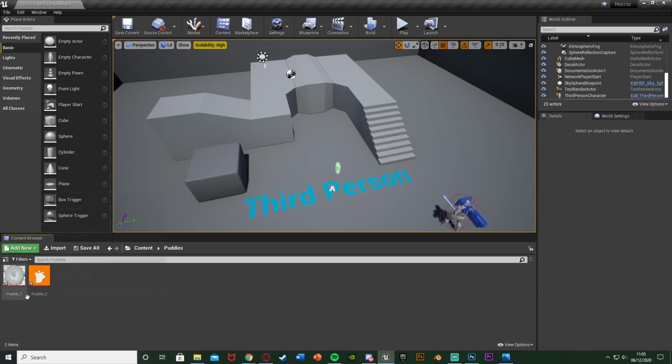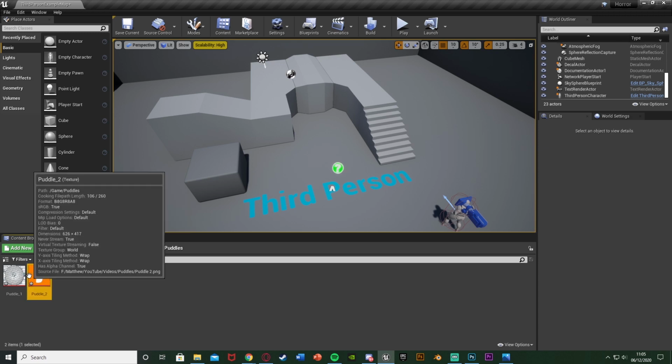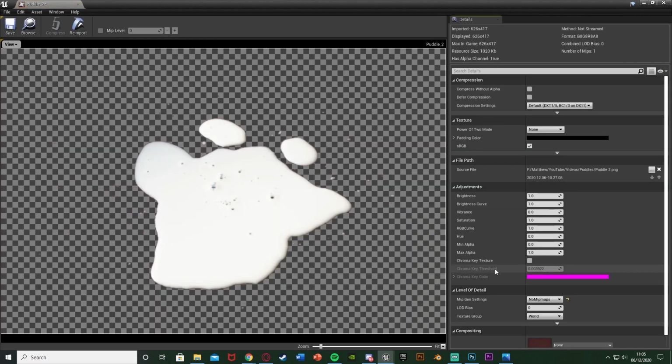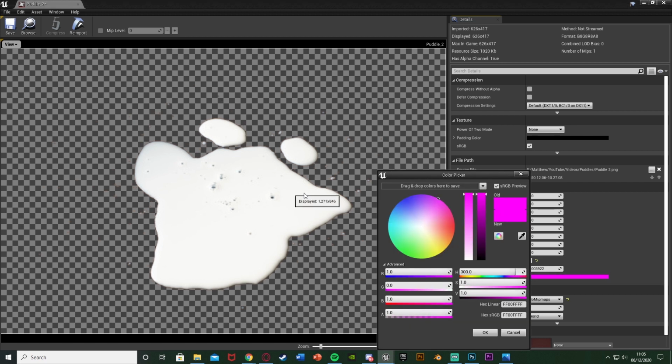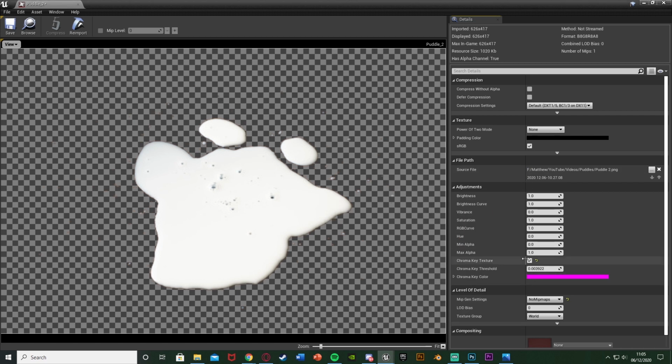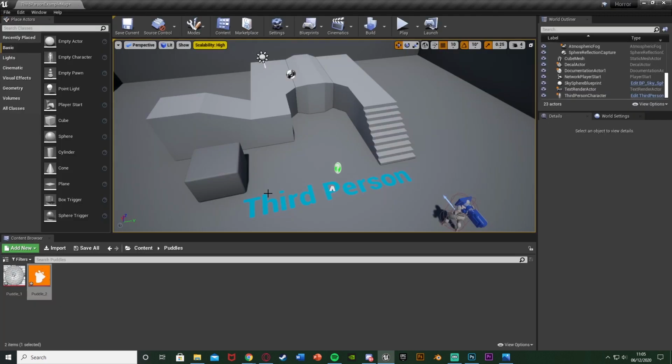Making sure again that they are transparent backgrounds, so they're PNGs. If yours doesn't have a transparent background, what you can do is you can just hit this chroma key texture here and just set the color to be whatever the background is, like white, black, anything like that. So that's an easy way to fix that. And once you've done that, what we want to do is we want to create the material for this.